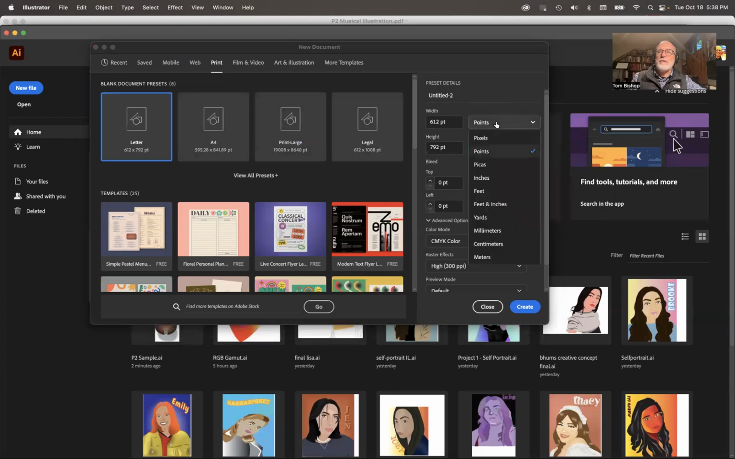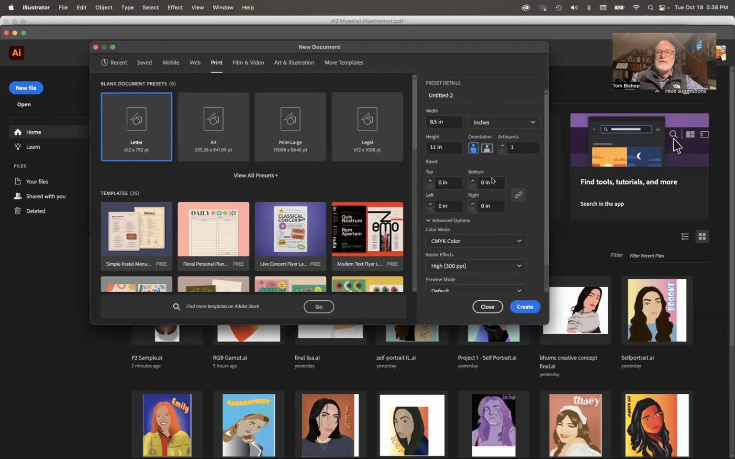If it shows up points for you over here, change that back to inches. I am not interested in working in points. They're lovely for type, but they're not so great for projects like this. So I'm going to make that 8 by 8 right there. I'm not going to put a bleed on there. We're not going to use bleed on this particular one.